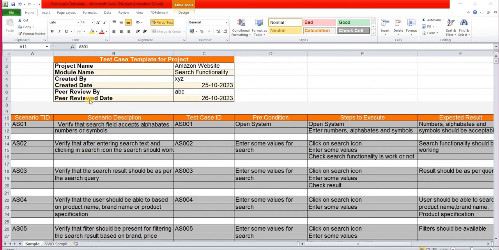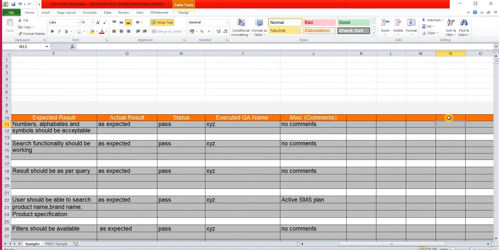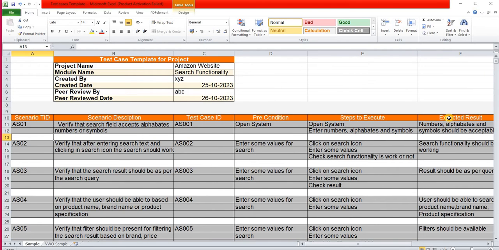This is the basic information of any project. You can see here are some fields which are compulsory in any testing: first of all scenario ID, then scenario description, then test case ID, precondition, steps to execute, expected result, then actual result, status, executor's name, and then comment. All of these sections are compulsory. In this video we can see 8 to 9 scenarios.